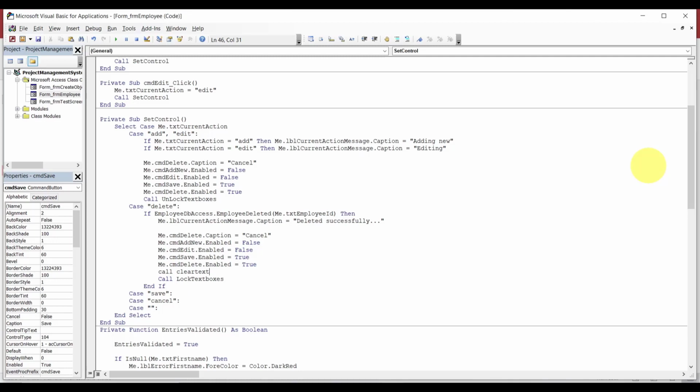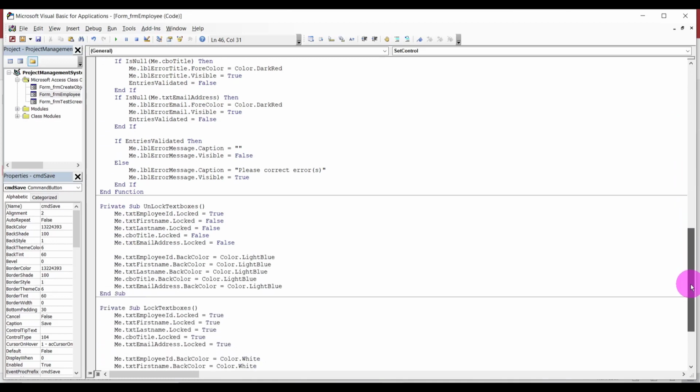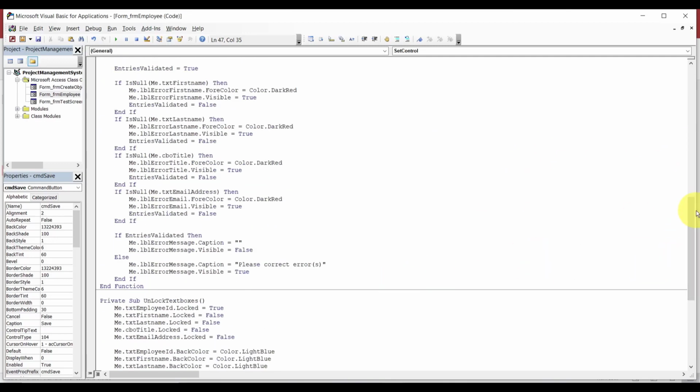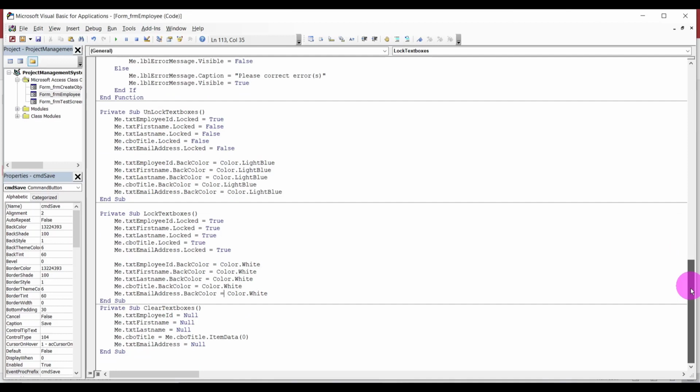Is it clear entries or clear text boxes? Clear entries. You know what, we're going to say clear text boxes. Alright, we're going to call clear text boxes. Makes it easier. It could be any entries, but this is the text boxes. Yep. So that's how that works.